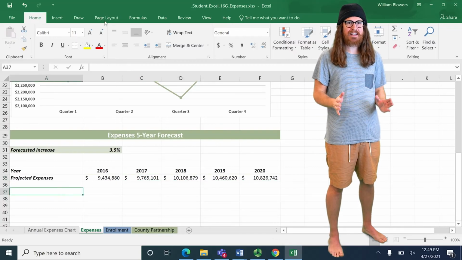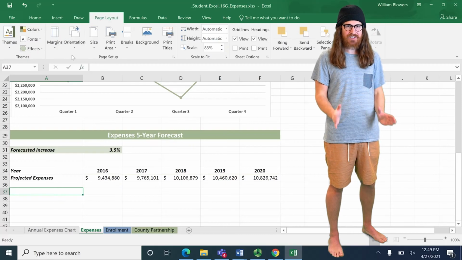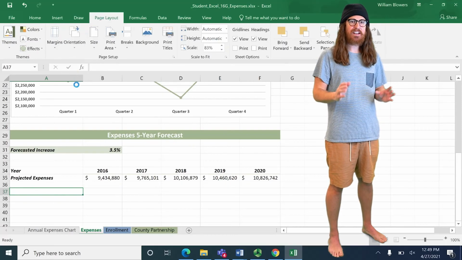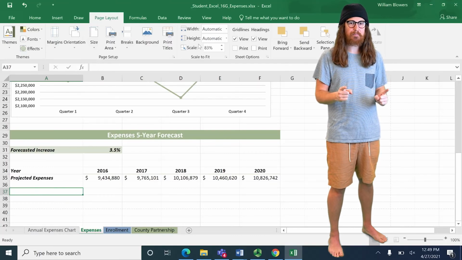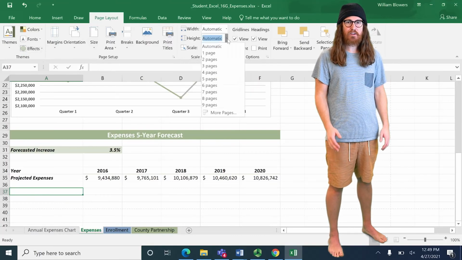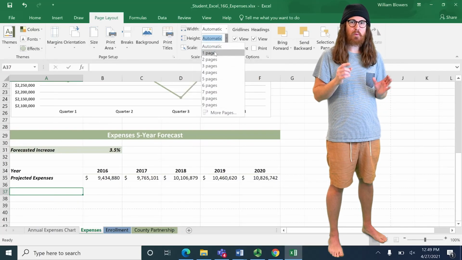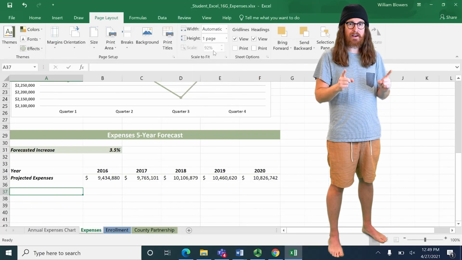Step number 13 asks us to go to Page Layout. In the Page Setup group, click on Orientation and change your orientation to Landscape. Now I need you to use the Scale to Fit options to change the height. So Scale to Fit group, click on Height, and we want to change our height to 1 page.